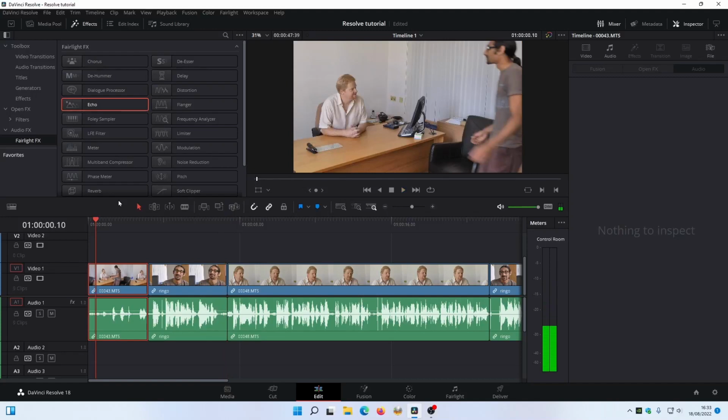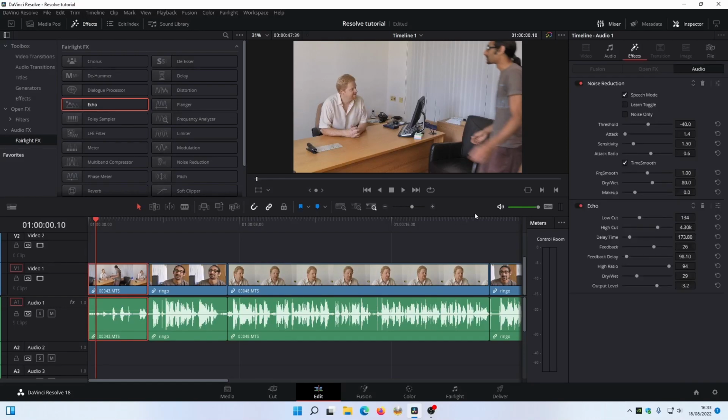Again, same effect going through absolutely everything. If I want to get to that and adjust it, all I've got to do is click on the track header, and you notice the effects here now show those two effects that I've got on that track. So it is possible to put an effect on an entire track as well as on an individual clip.